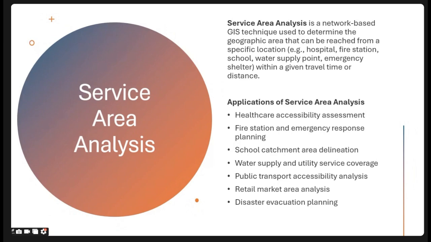So for example, if we talk about water utilities, how much area is going to be covered by the water supply systems? Or let's say there are some hospitals. What is the area that can be influenced or served by that particular hospital? Or from an education perspective, or the transportation agencies, they can use it to measure the accessibility to bus stops, or let's say metro stations or transit stops, to support sustainable mobility planning.